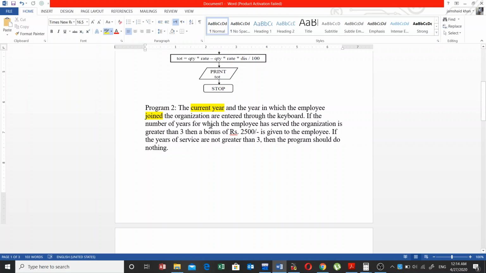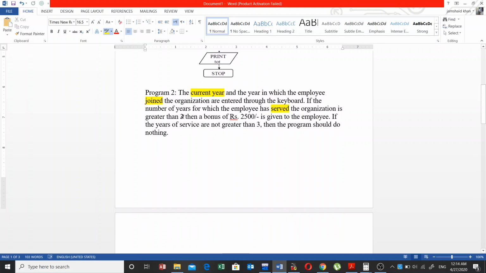If the number of years for which the employee has served, the service year, this is another variable, year of service in the organization is greater than 3, this is basically the condition. The condition says that if the service is greater than 3 years, then a bonus of 2500 would be given to the employee. If the years of service are not greater than 3, it means if it is less than 3, then the program should do nothing. So let's try to write a program using if statement.